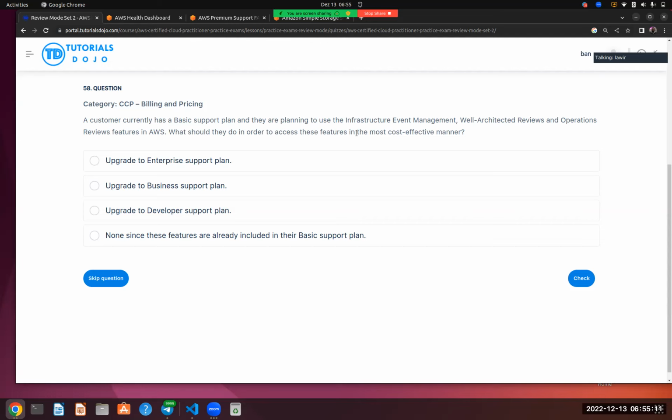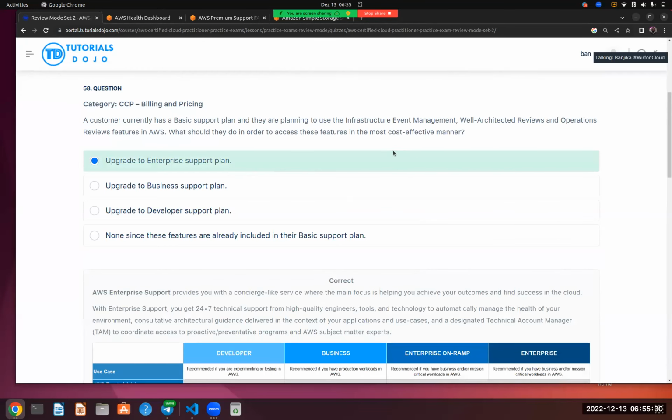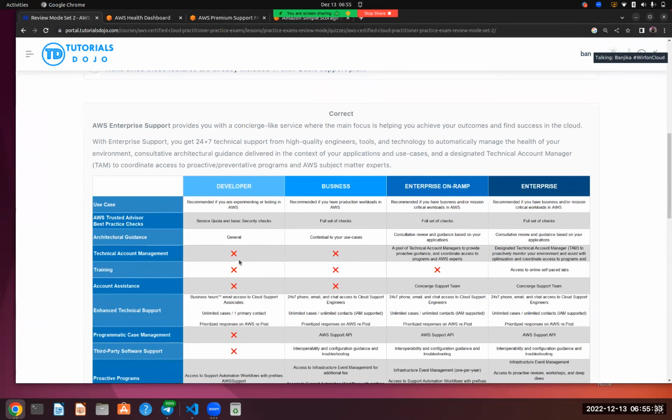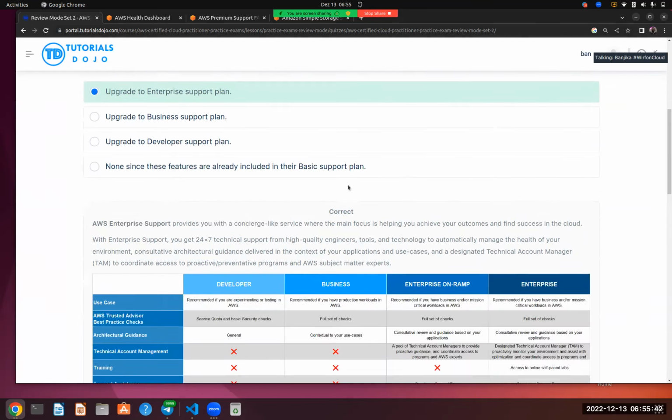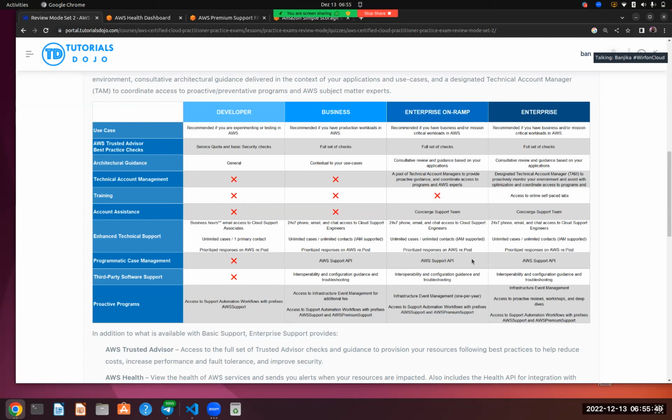Oof, that one is tricky. Developer, I see A is mentioned twice. Enterprise support plan. So let's see if that's correct. So it's enterprise support plan. Actually it's not developer, because remember, these are the key characteristics you are looking for: infrastructure event management, well-architected reviews and operations reviews. So the first thing you should be asking is, where do you find those in the support plan?